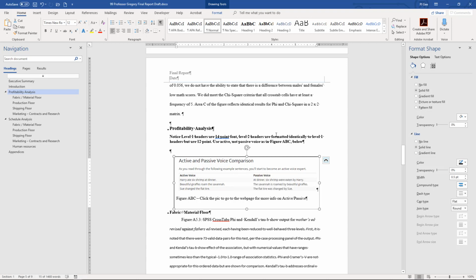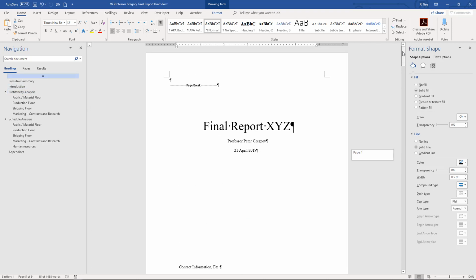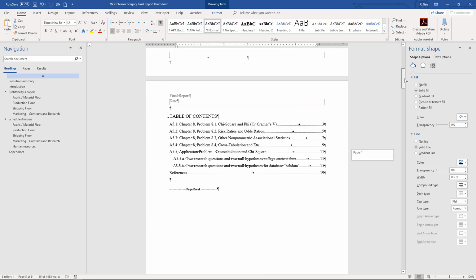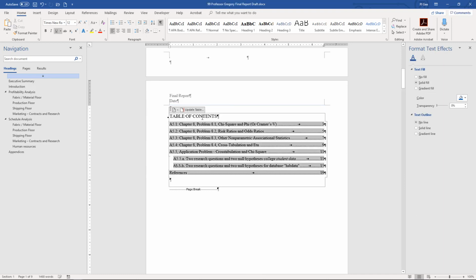Okay, so what we had shown, I'm just going to come back up to the top and work our way back to profitability analysis. Let's do some situational awareness. We have our cover page, we have table of contents, and I purposely have not updated this yet. Once I have the table of contents, it's looking at all my heading 1 and heading 2s, and I can say update the table, and I want to update the entire table.